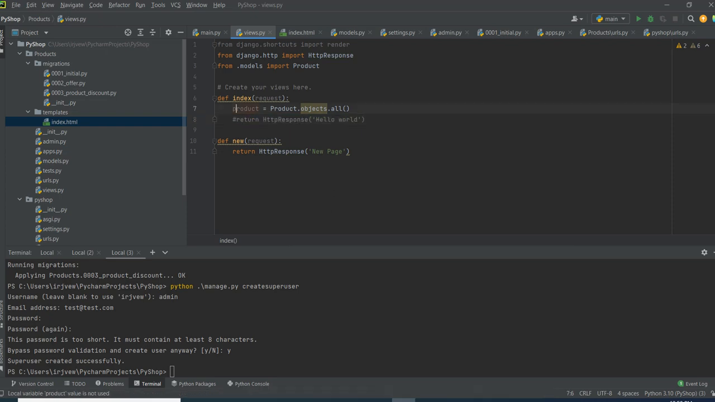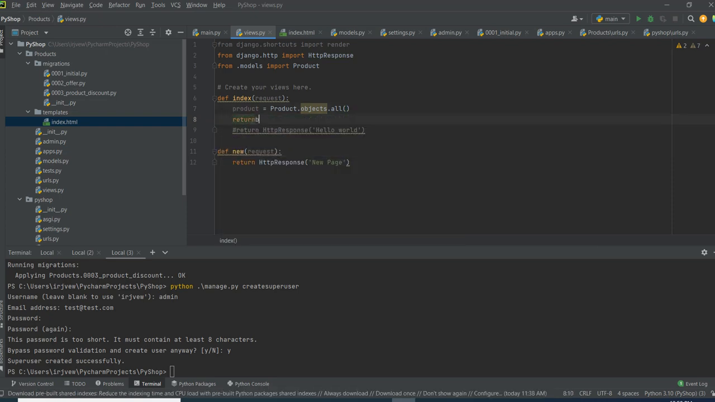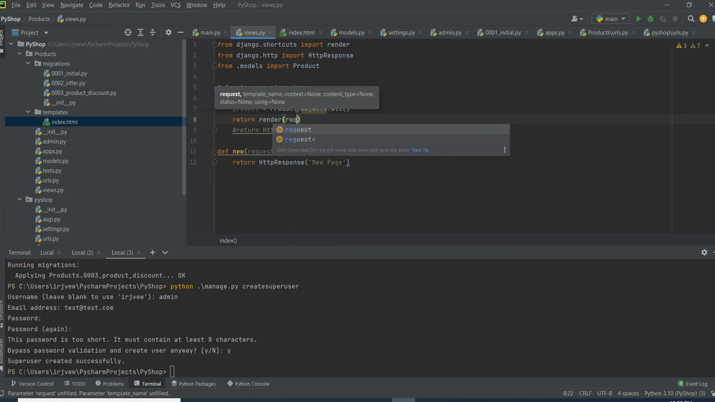and I'm going to use the return again, but instead of HTTP response, I'm going to use render. We already imported this render over here. Now what are the arguments we are going to pass? The first argument is the request. The request object that is coming in, we need to pass as an argument to the function.